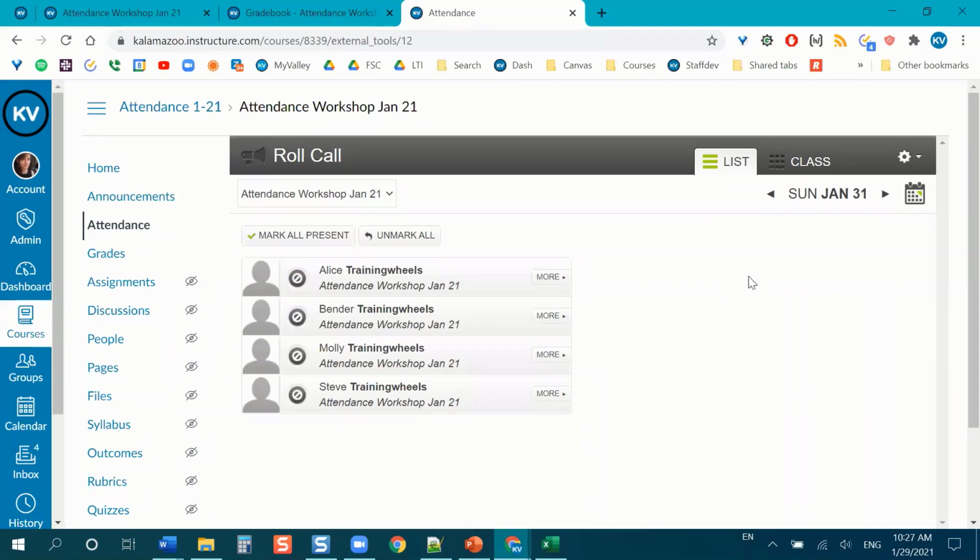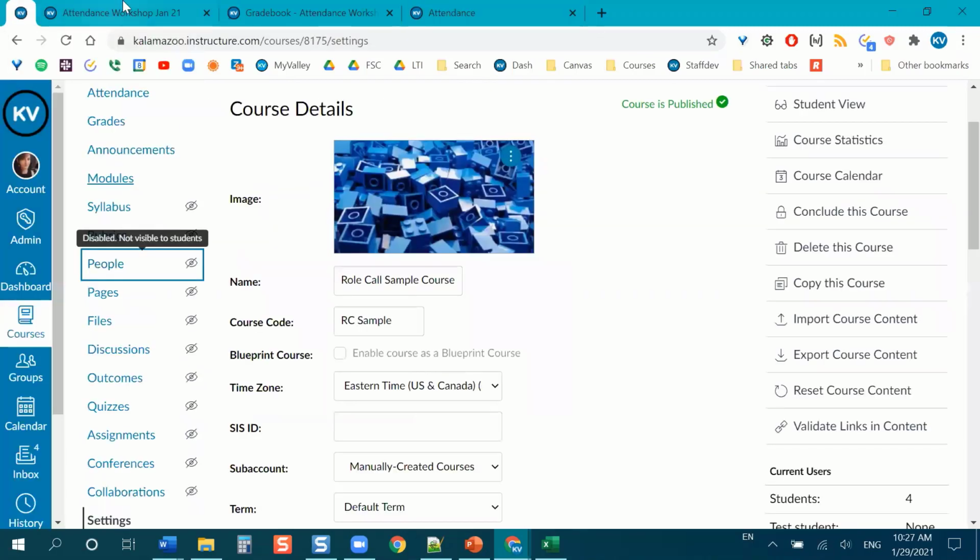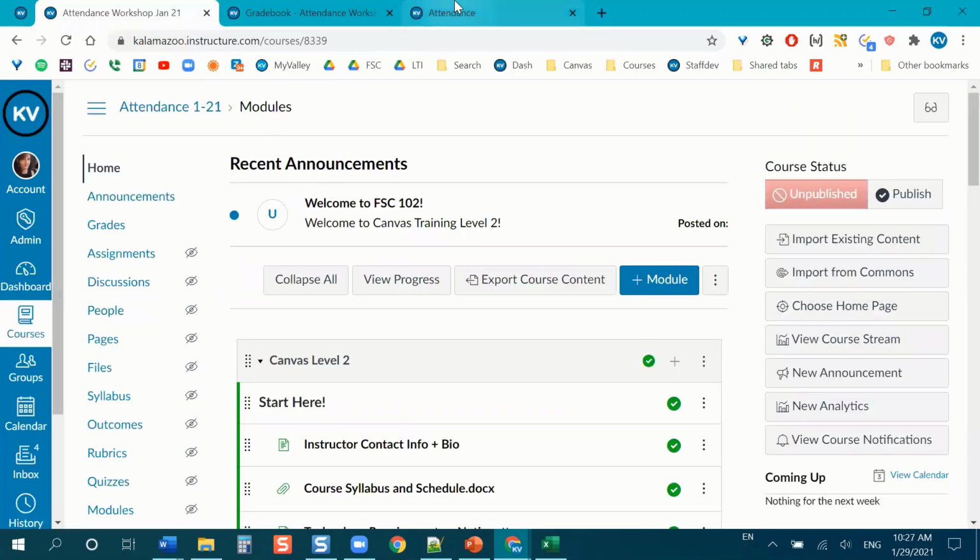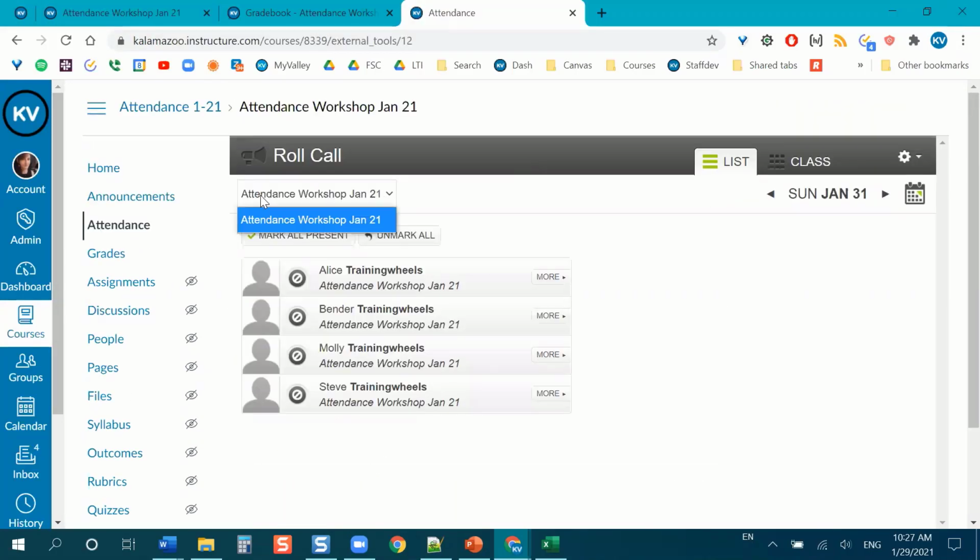If you have a cross-listed course, so if you have combined multiple sections into one Canvas course, you will only see one section at a time. In any case, if you choose your section from the drop down, you might have Monday, Wednesday class, Tuesday, Thursday class, or sections 1 through 10, whatever. You will be able to choose one section at a time from this drop down menu. If you have a lot of sections, that might be kind of irritating, but it's just part of taking attendance if you have your classes combined or cross-listed.